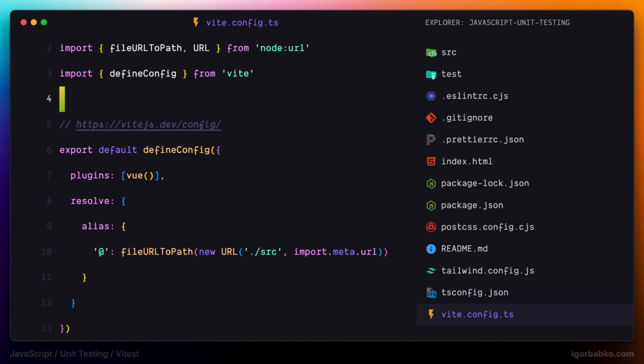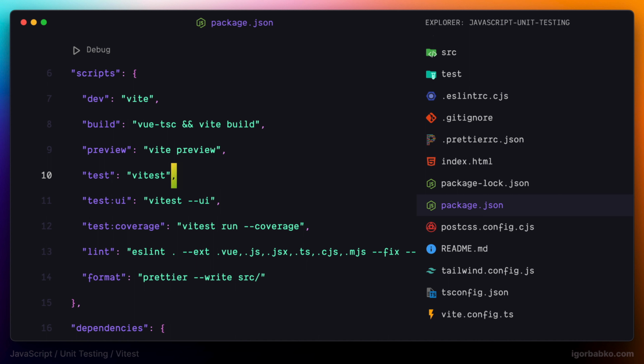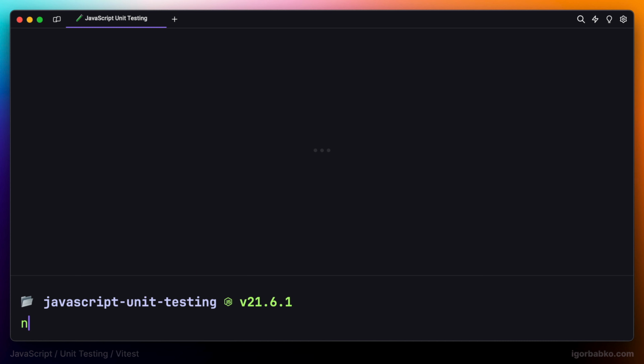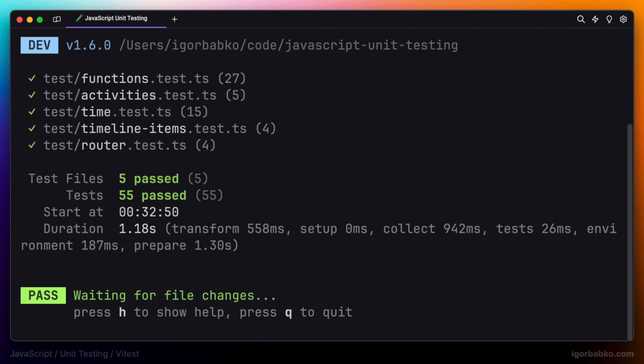Also, if we switch over to package.json, in here we have a script defined to run all tests in the project, called test, which enables us to run npm test and all tests in the project will be executed. But Vitest executes tests in watch mode, so that means Vitest will keep running and watch for changes, and any time we change some files, it is going to execute tests again.